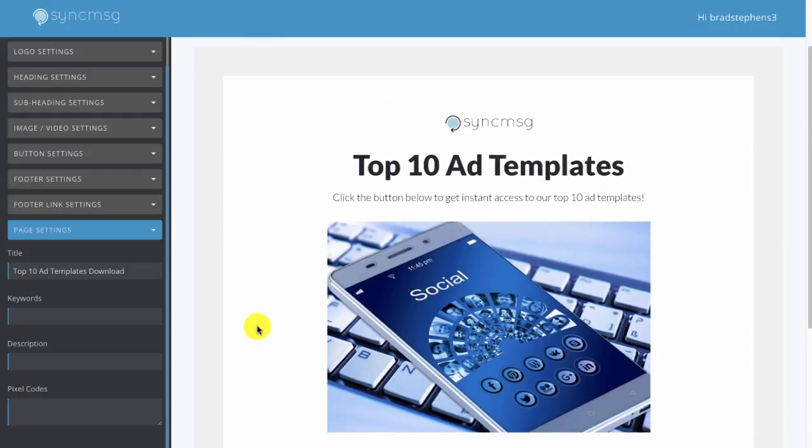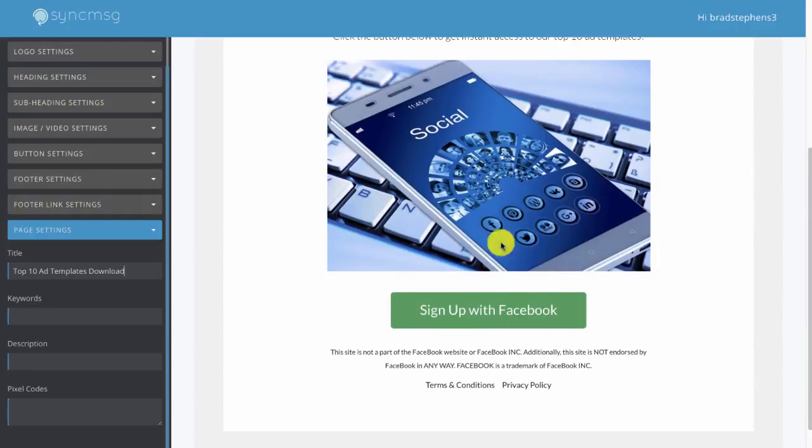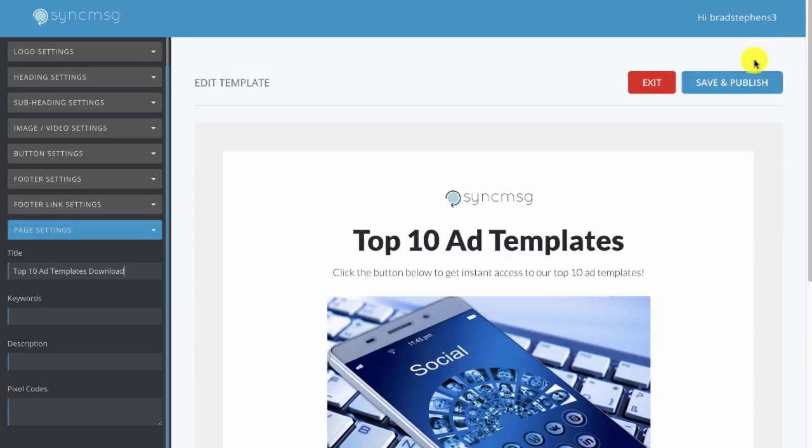So as you can see, it's basically like having your very own landing page builder, but you're getting an actual template that's proven to convert right inside of SyncMSG. You just fill out the template. It's very easy to create campaigns on the fly, and it's 100% compliant with Facebook. So I'm going to click on Save and Publish. It tells me the campaign is saved successfully.